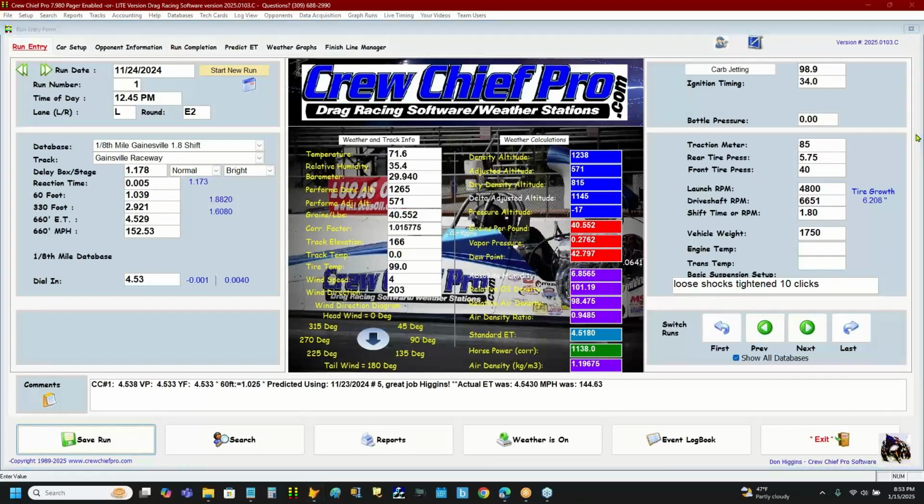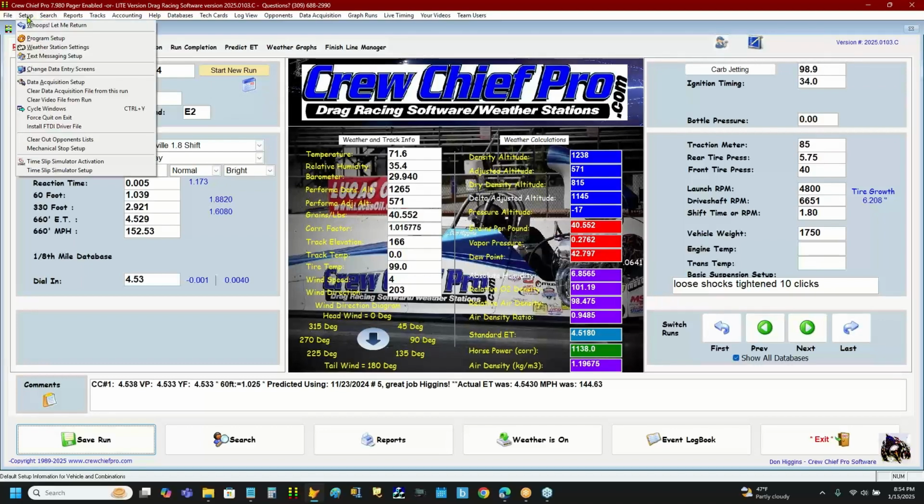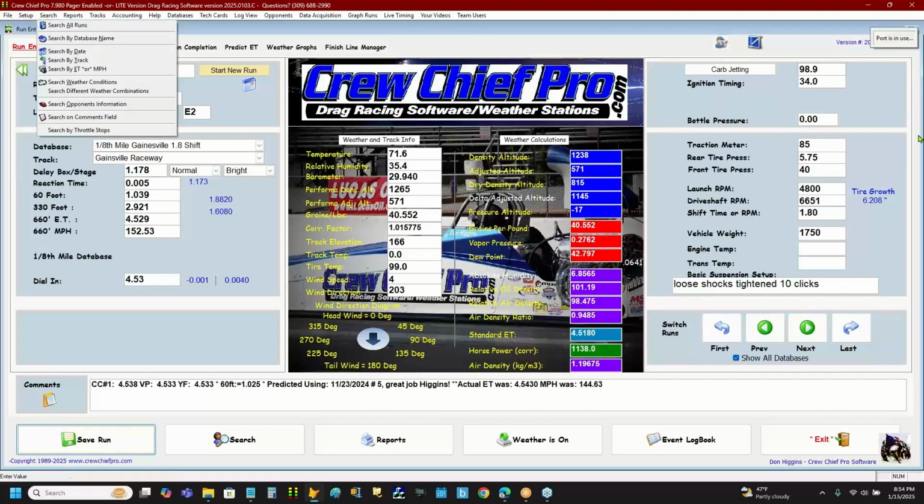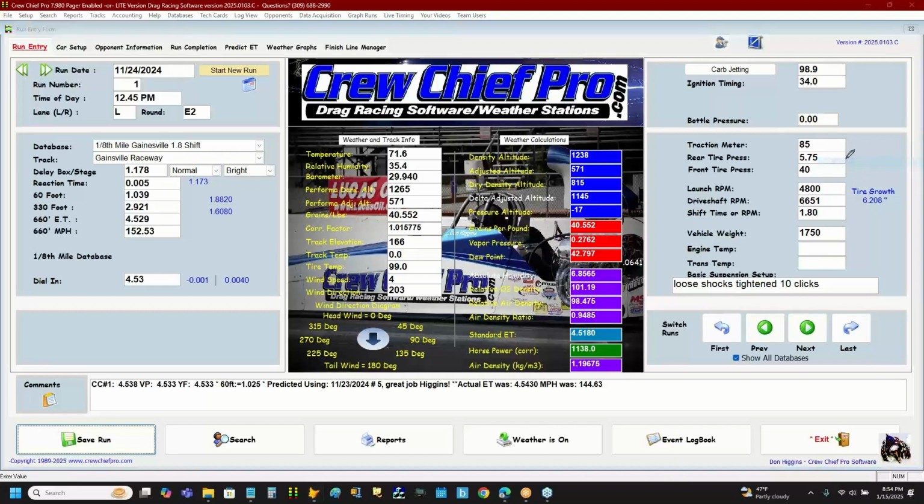Now I got a question on how to export. I will cover that. There's a really cool feature in Crew Chief software that allows you to export information to an Excel file, and this was asked by a customer who's a very good stock and super stock racer. If you want to export your entire logbook, for example, if I go to event logbook and I want to export that, I will cover your question real quick.